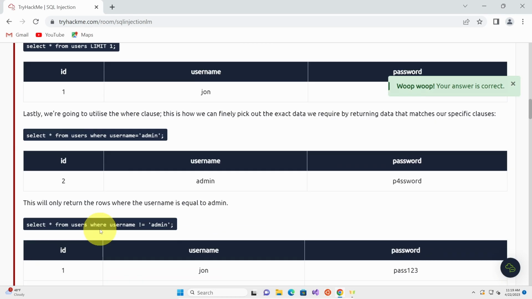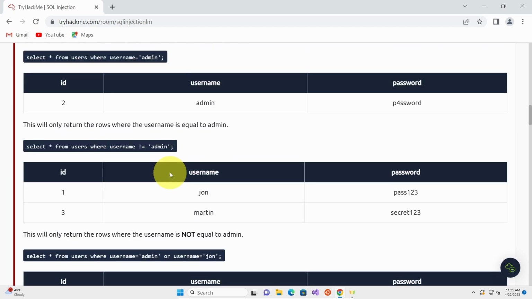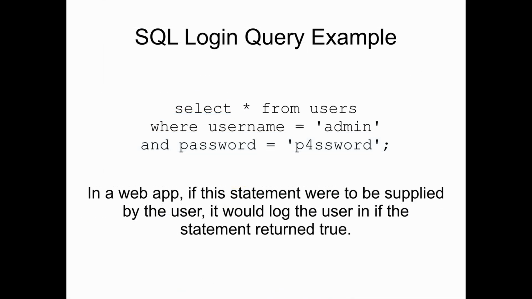In the Task 3 section, there is a lot of useful information regarding the syntax of the SQL language. One important detail to note is this SQL statement here, which illustrates a typical SQL statement which might be used in web app login functions. In a web app, if this statement were to be supplied by the user, it would log the user in if the statement returned true.